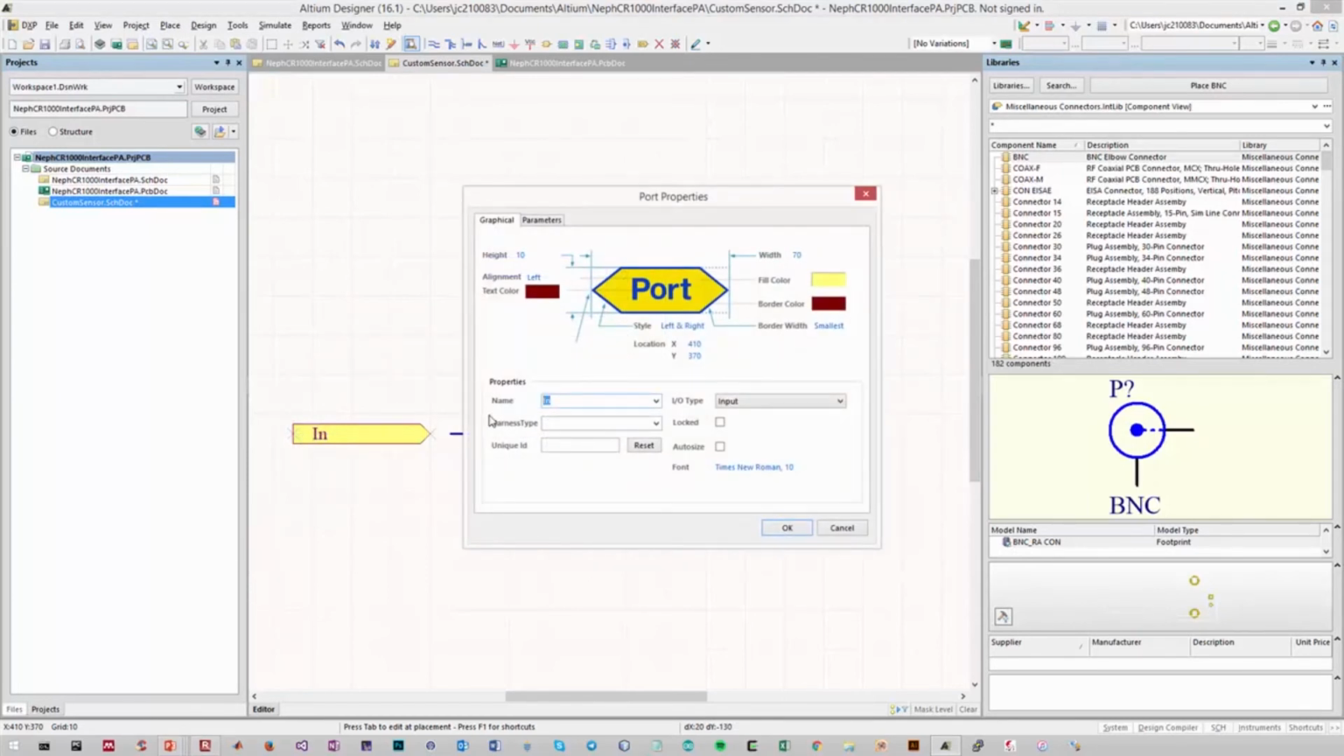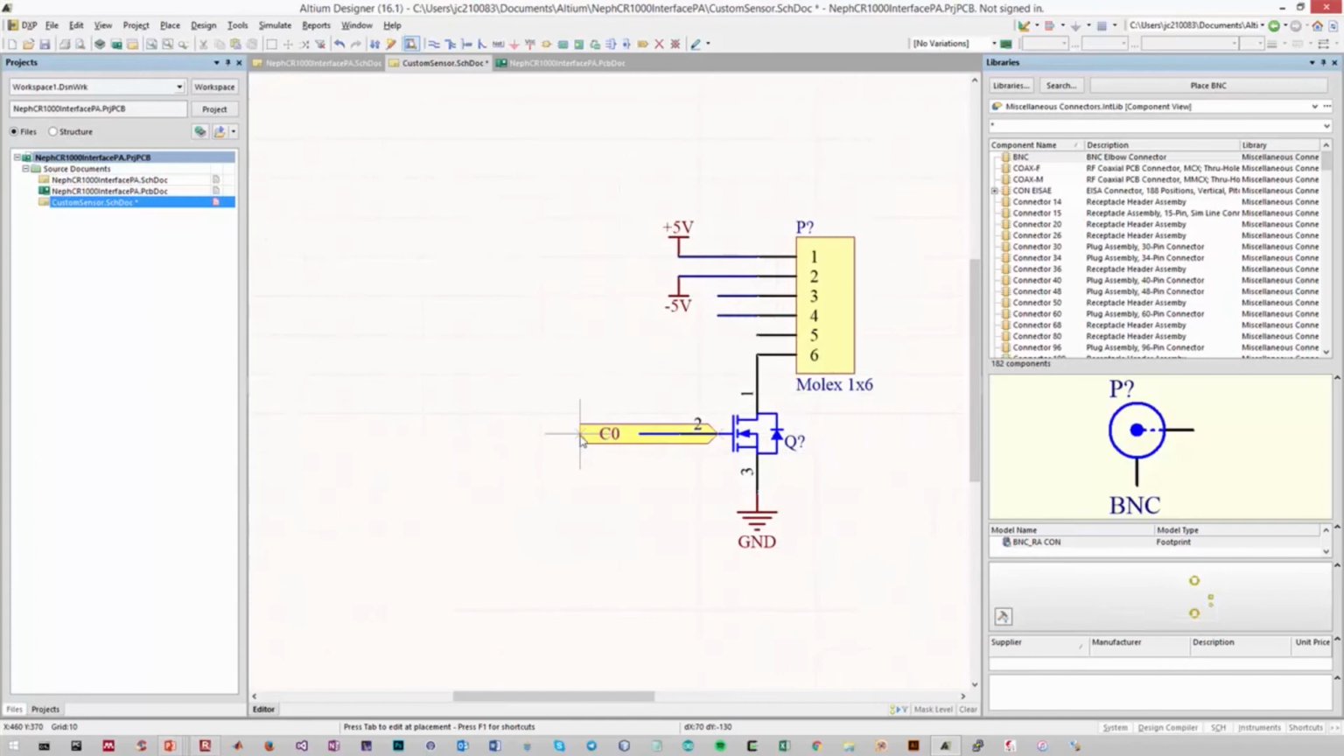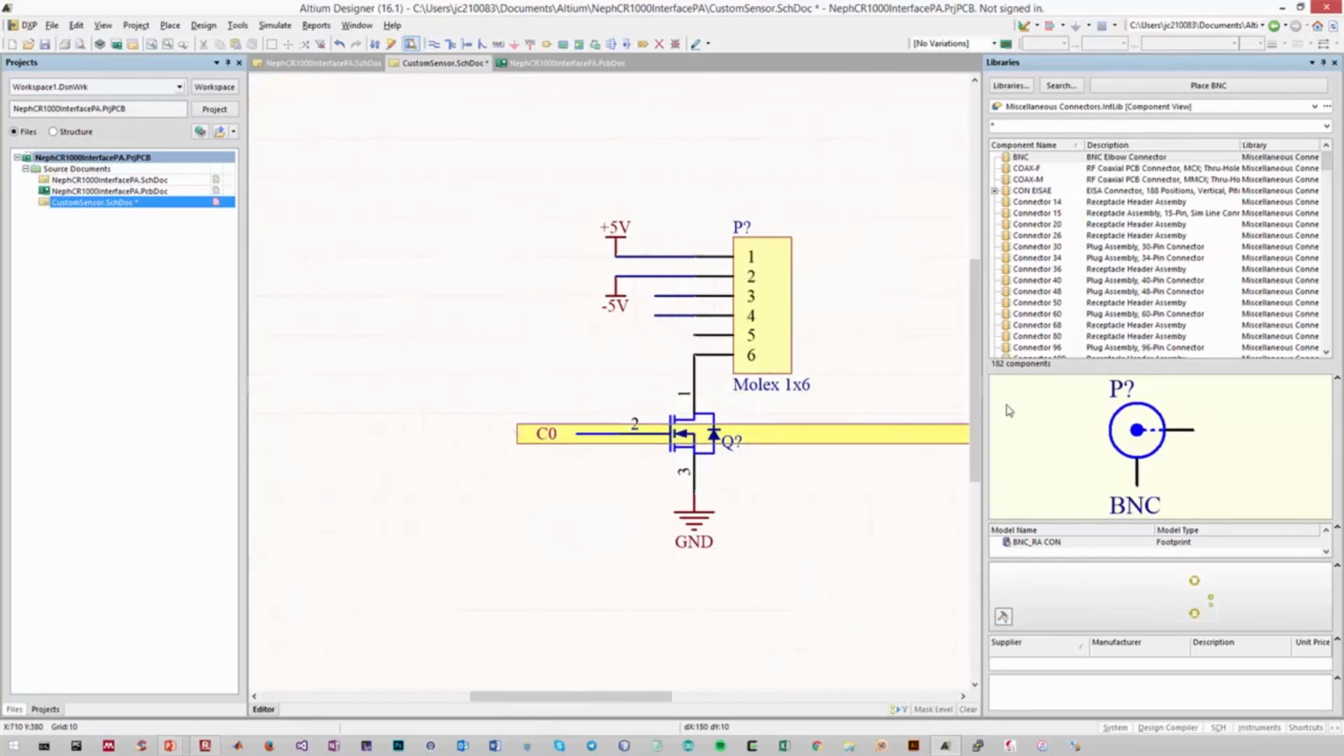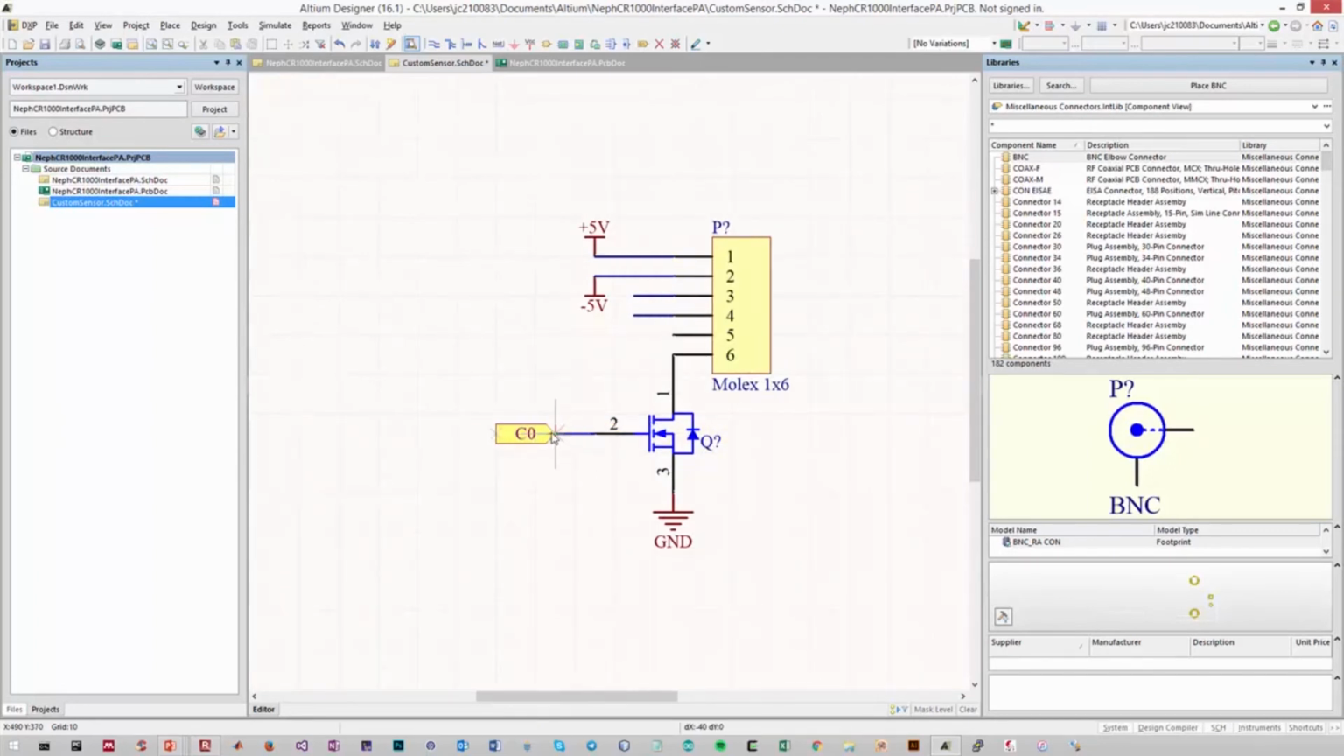So in our case, one of our ports was called C0, and this port was the input because it allowed us to change the power of the sensor. Left click will determine the leftmost position, another left click will determine the rightmost position. And you want to make sure that the crosshair turns red as you're clicking this to tell you that it made a connection to an actual signal.